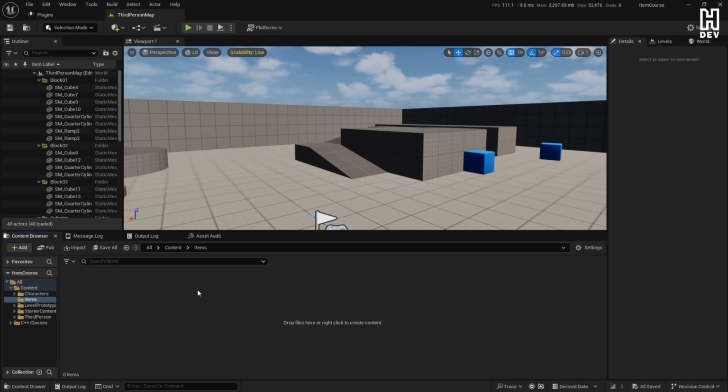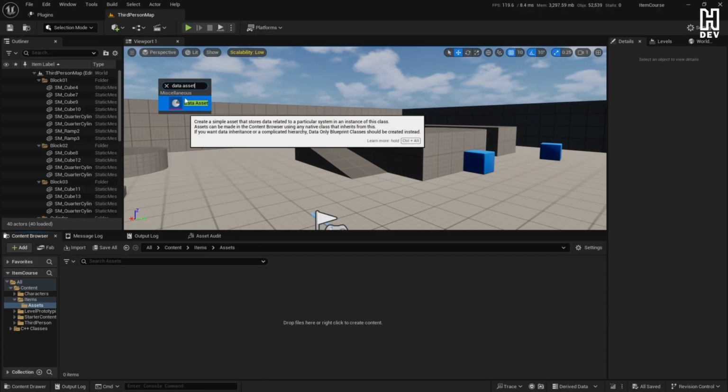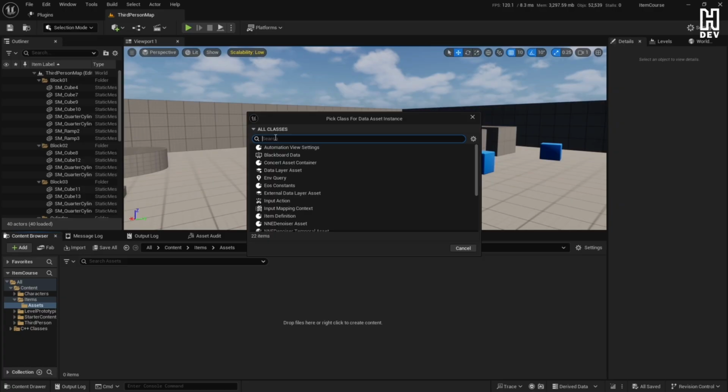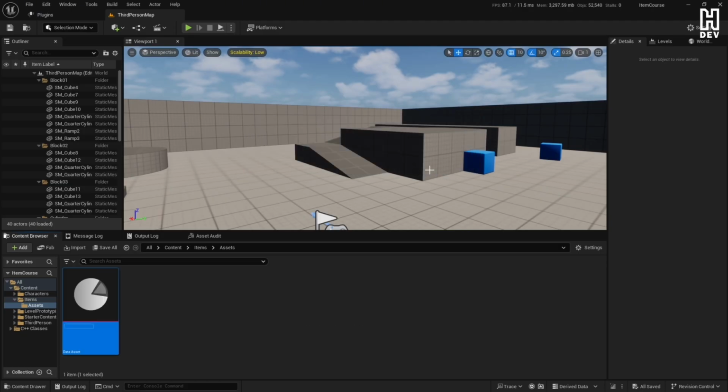Inside our items folder, we're going to create a new folder called assets. And this is where we're going to put all of our data assets, or our data that define our items in the game. So I'm going to right click and, at the search bar, we're going to type in data asset. This is going to come up with miscellaneous data asset. This is what we want. And if in the search bar I type in item definition, you can see the primary data asset that we just created. So you're going to select that, hit select.